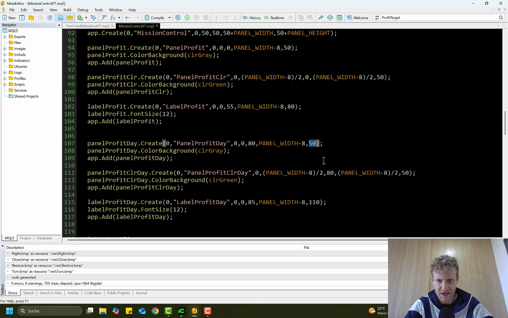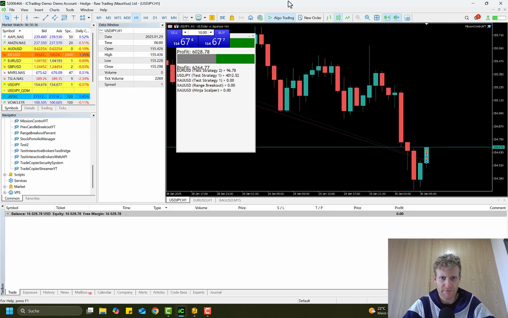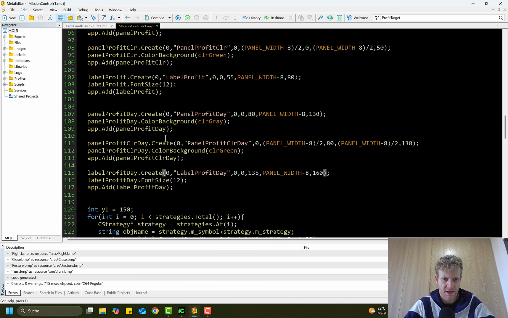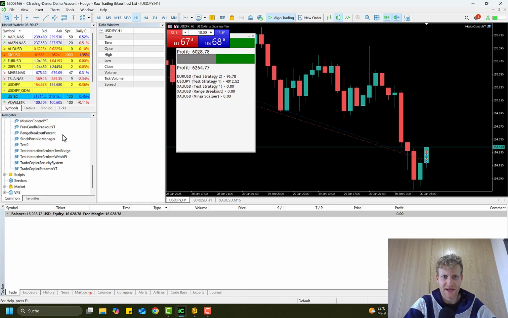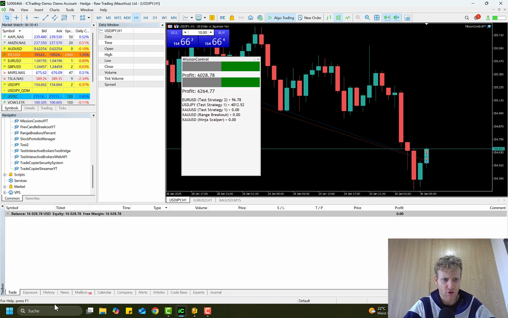Now it should be aligned. Ah, dang. I forgot to change the x epsilon 2 value here. And then here we have to start at 135, I guess, and go to 160 maybe. And now it is looking better. Yeah, this is looking quite fine. And let's move this down even further. But you can play around with these X and Y coordinates, so it looks beautiful for you. But this is pretty much how it looks.